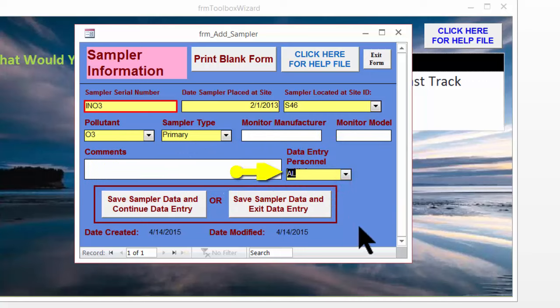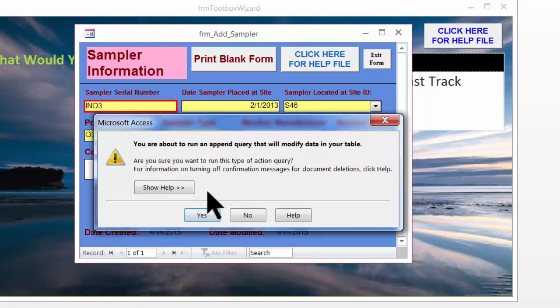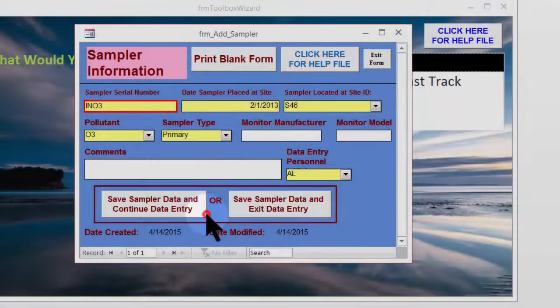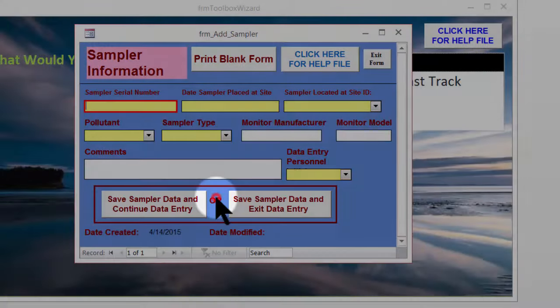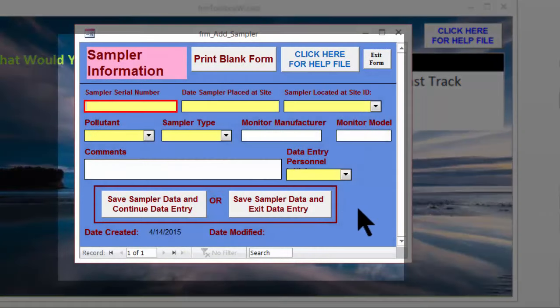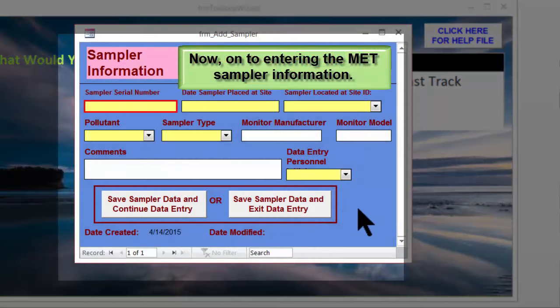And then again, since I have one more sampler to enter, my meteorological data sampler, I'm going to click Save Sampler Data and continue data entry. I'm going to get those 4 message boxes about the append query, so I'm going to click yes on each of those after reading them. And now I am in a blank record and ready to enter my sampler serial number for my MET monitor.